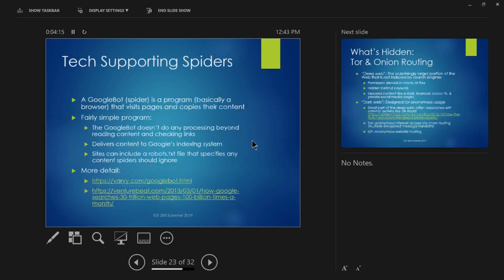Okay. So what's the tech? Like I said, a Googlebot is what Google calls its spiders. A Googlebot is basically a browser that visits pages and copies their content. So Googlebot doesn't do any processing besides reading content and checking the links. Basically, it looks at the page, essentially downloads all of that content to Google's indexing system, and then it visits other pages based on the links that are there. Okay? Delivers the content to Google's indexing system.